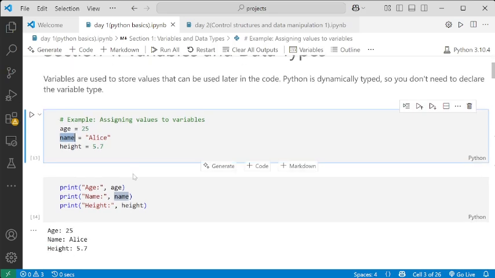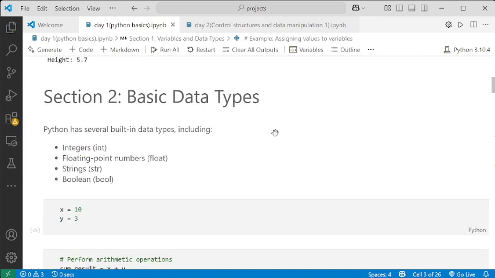Then we went ahead to discuss data types. We said data types are types of data. I said we have specifically four types of data. The number data, data that are numbered, are divided into two. We have what we call integer, and we have what we call float.